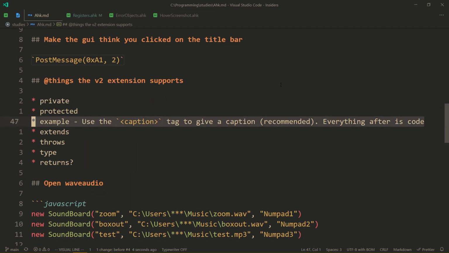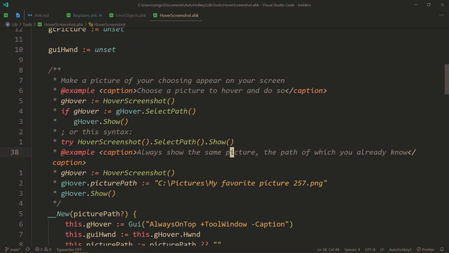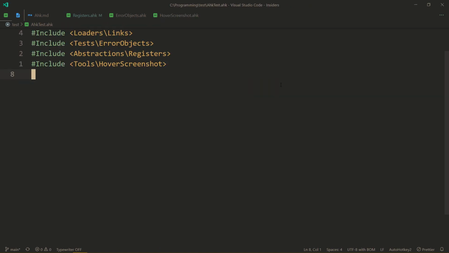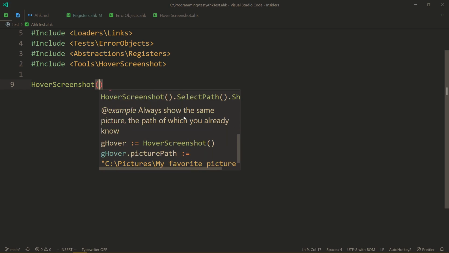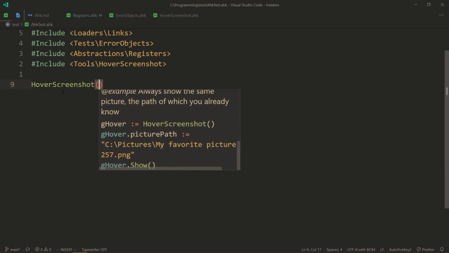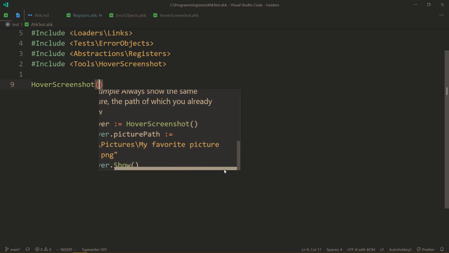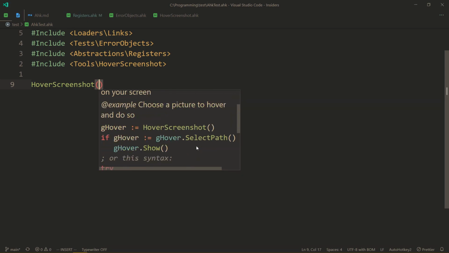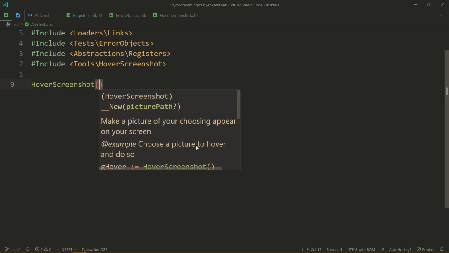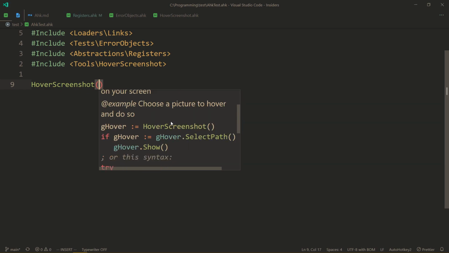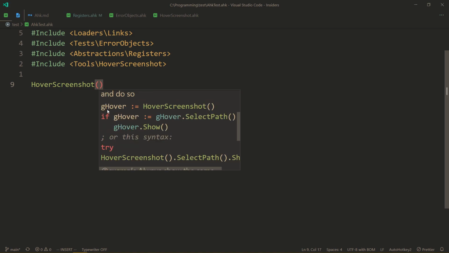Okay, example. This is actually a very cool one, and let's go to this last file. That's a lot, I know, but it's something very, very cool. So let's actually try to use it, hover screenshot, and when we open this, we actually get code. And notice how it's in the same color theme as your usual code is, which is just something that I love. So once again, the explanation, and then example. Example that has a title, and everything after it is just code.